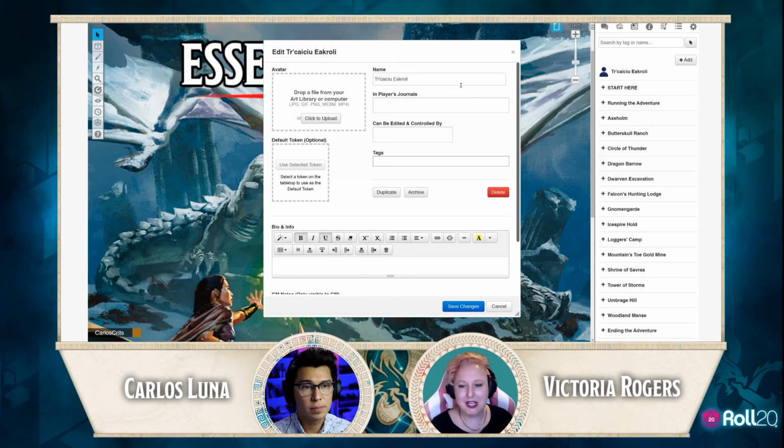So I put the player name in there, and then I let the players later on add the name that they want. Okay. I'm gonna put please name in there. That works too. And right underneath it, it says in player's journal.